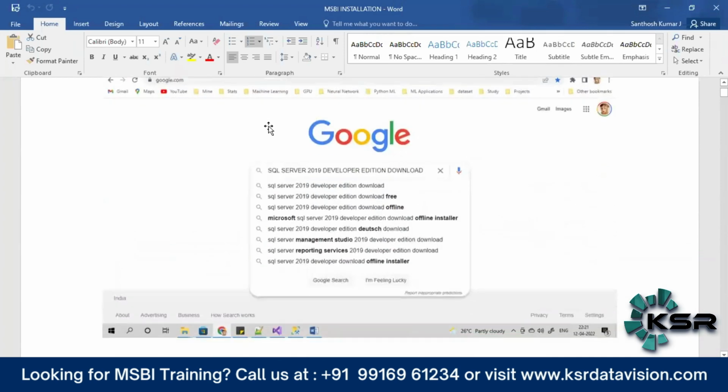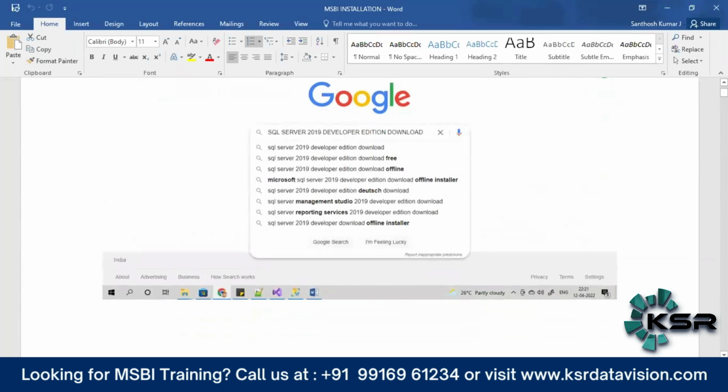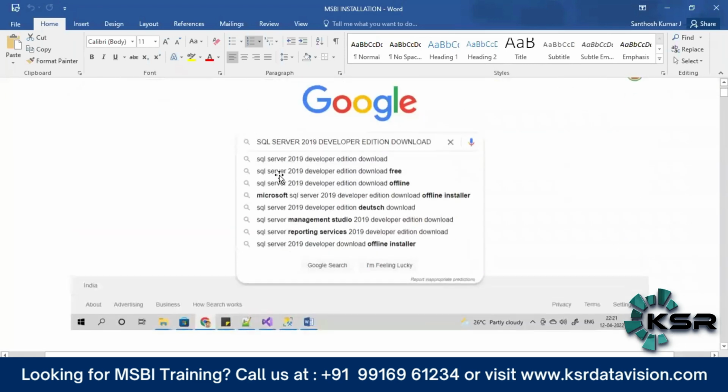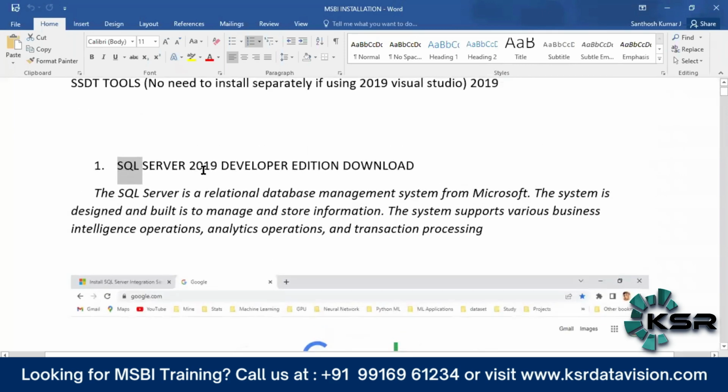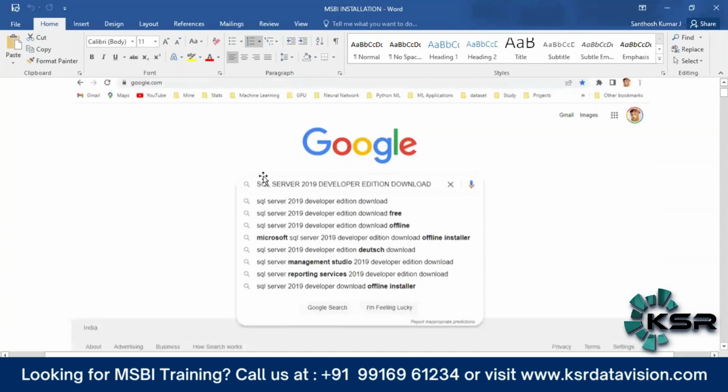Now, let's go step by step. The first thing which I'll be doing here is I will search the same thing, SQL Server 2019 Developer Edition download. I'll search this. See, the installation is being done for you at each and every step. Each and every step is snapshotted. You can just keep this as a reference. This document will be shared with each and every one of you. You keep it as a reference and just follow the process. It's like an open book exam.